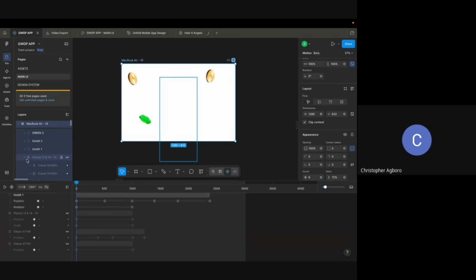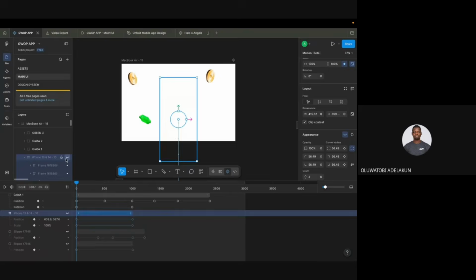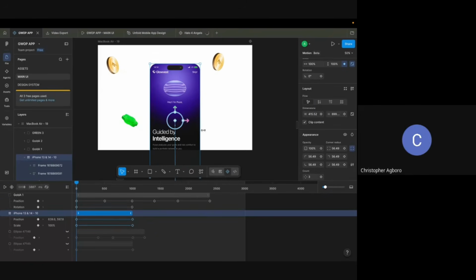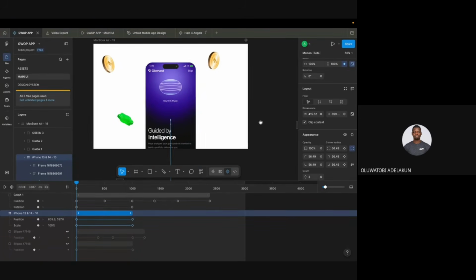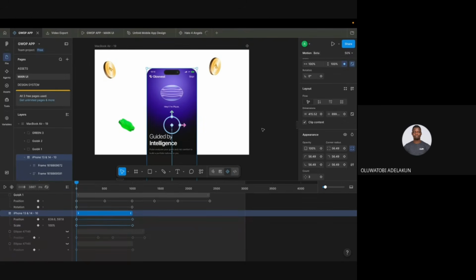Let me see corner radius. I think it basically follows the same principle with what we've learned about the keyframes, adding keyframes, editing the properties, and changing keyframes. So probably we can just focus on masking.